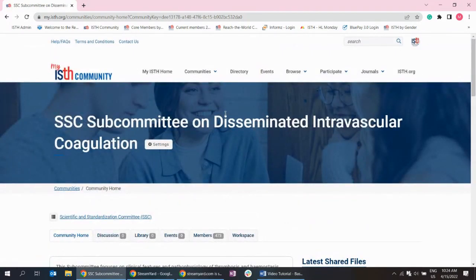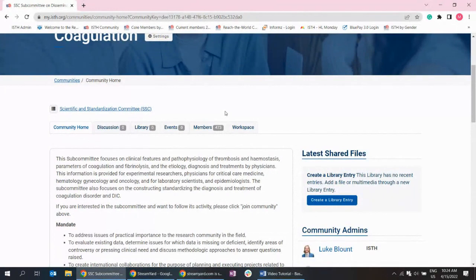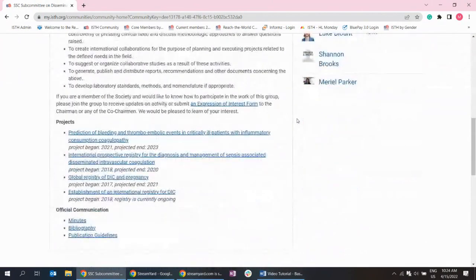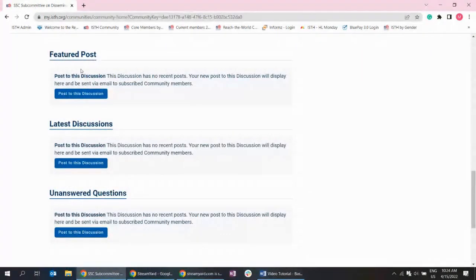So now that I'm part of this community, I will walk you through some of the main features. Again, here is the community home, but if you keep scrolling down, you will be able to find feature posts where you will see the highlighted discussions that have been pinned either by the community or by the SSC subcommittee chair or co-chair. Latest discussions are basically just the most recent posts that the community has created. And unanswered questions are just posts that haven't had any engagement or any responses.